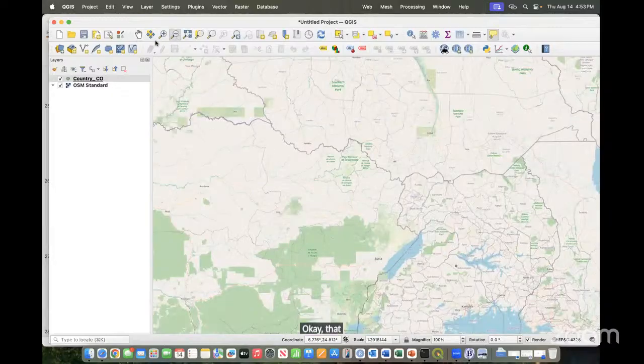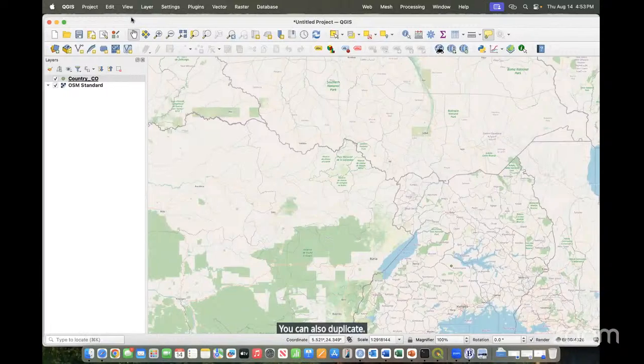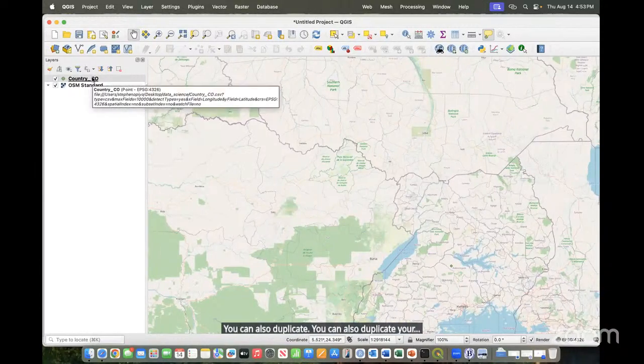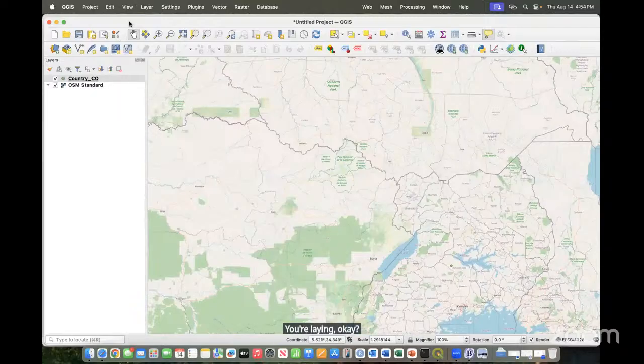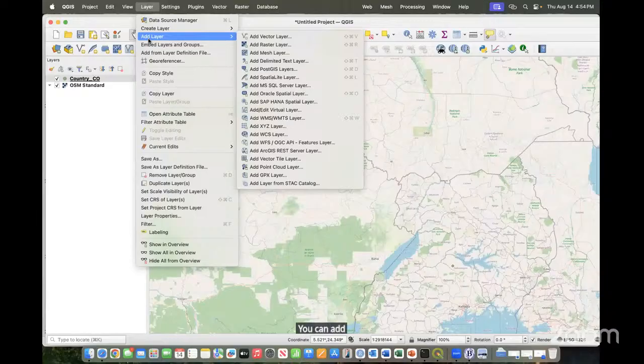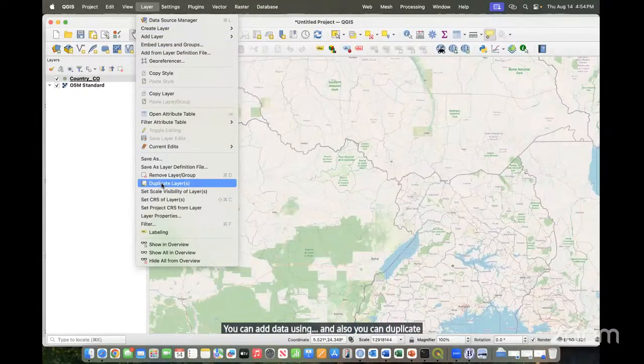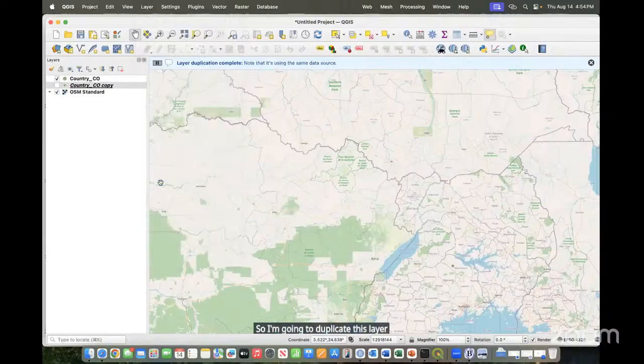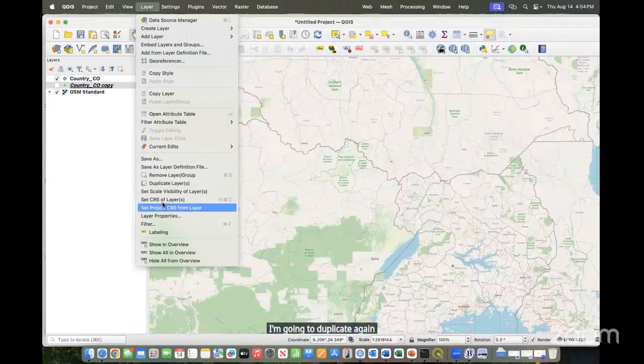Okay, that's one. And then you can also duplicate your layer. How do you do that? You go to Layer. You know, this Layer menu has very many things. You can add data using Layer, and also you can duplicate your layer. So I'm going to duplicate this layer. It gives you a name with copy. I'm going to duplicate again.